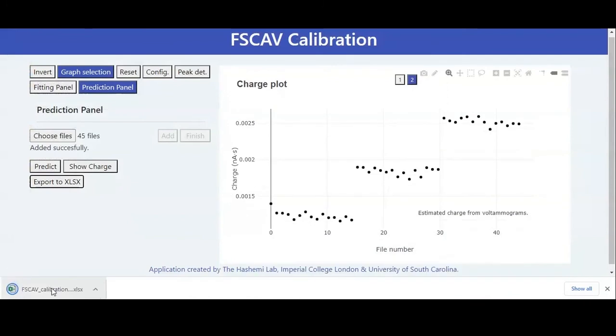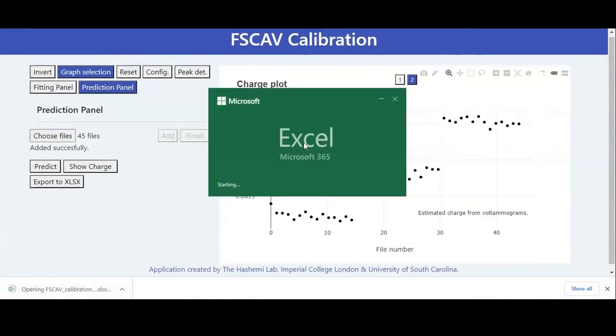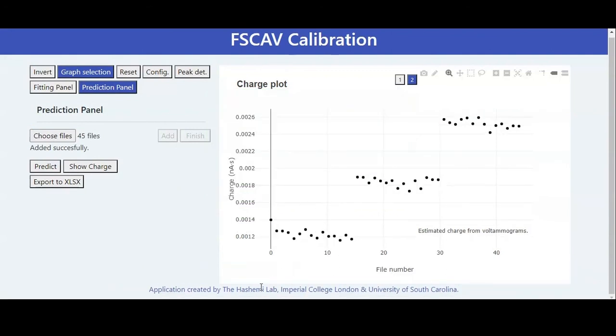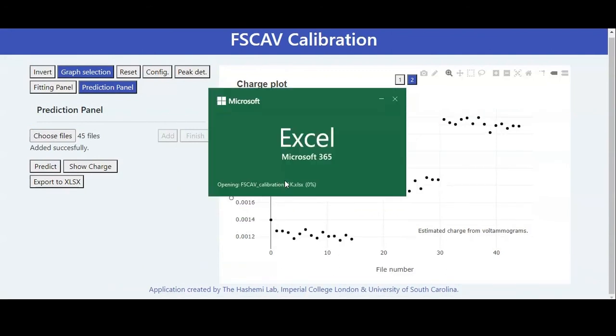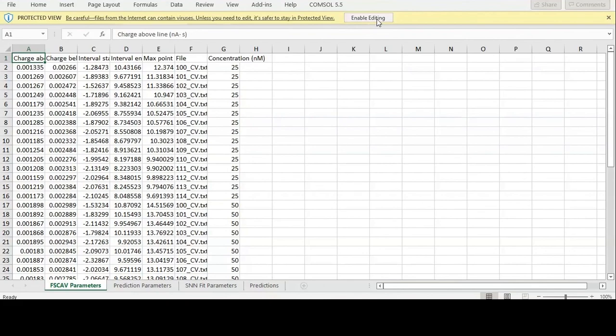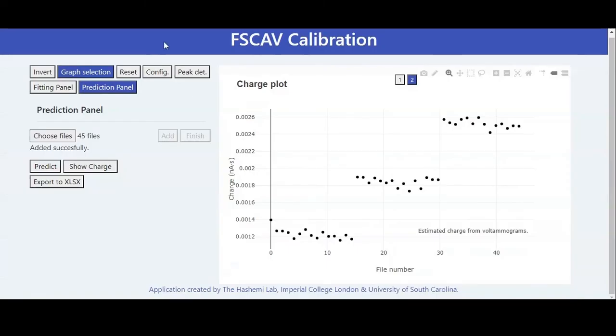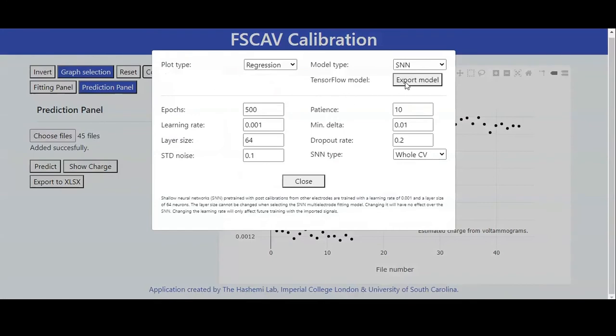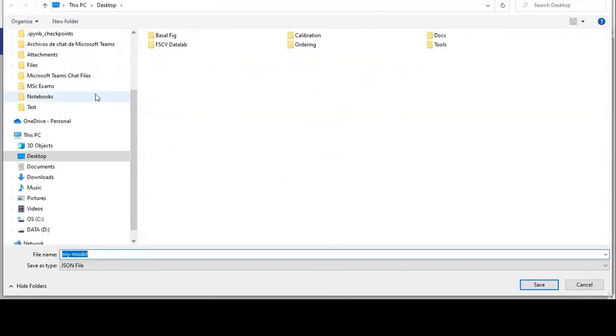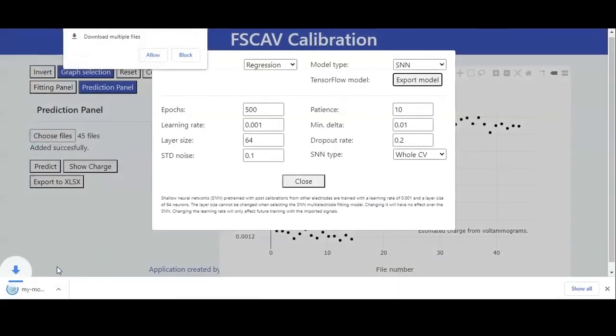The neural network TensorFlow model can also be exported into a JSON file, both the one that is preloaded and the one that is trained in the web application. And this JSON file can be imported into another TensorFlow platform, such as the one in Python, for it to be used there.